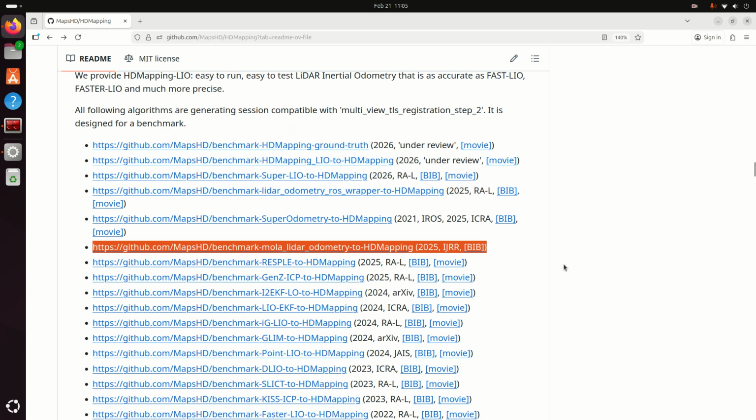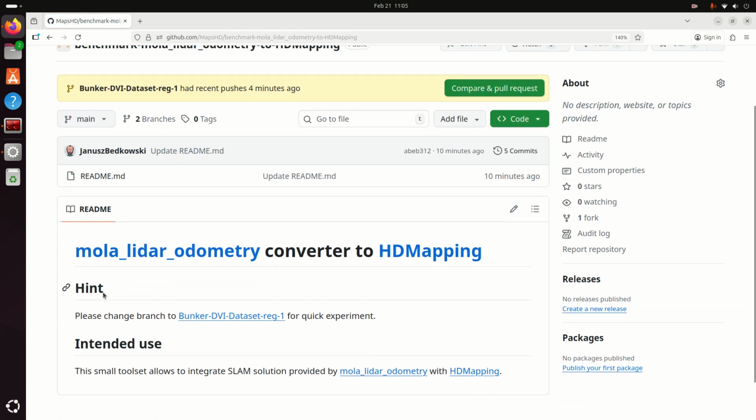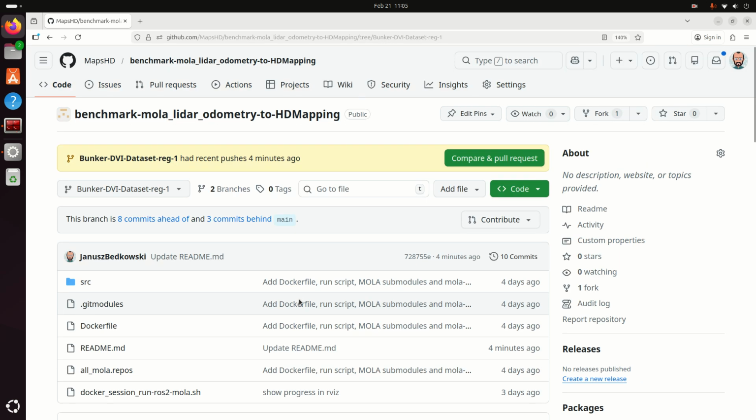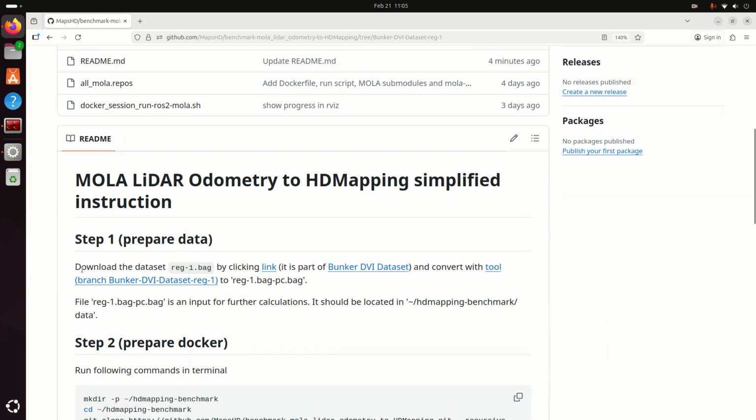My name is Janos and I will talk about benchmarking MOLA LiDAR odometry with HDMapping. So let's make a deep dive into this link. Hint, we change the branch to our favorite one. So we have a simplified instruction. Let's download the data. Data is already downloaded, so let's convert it with this tool.